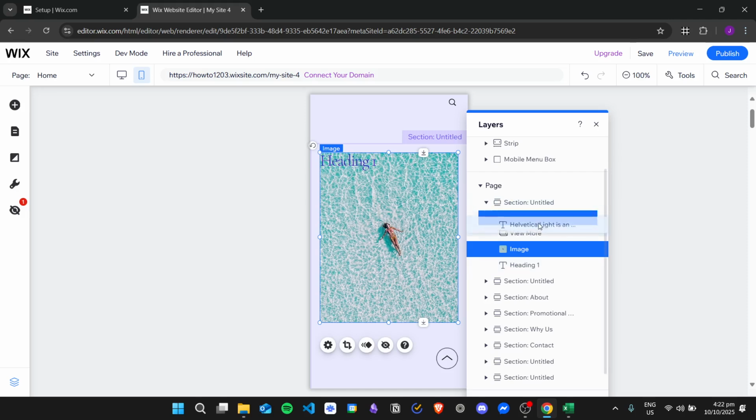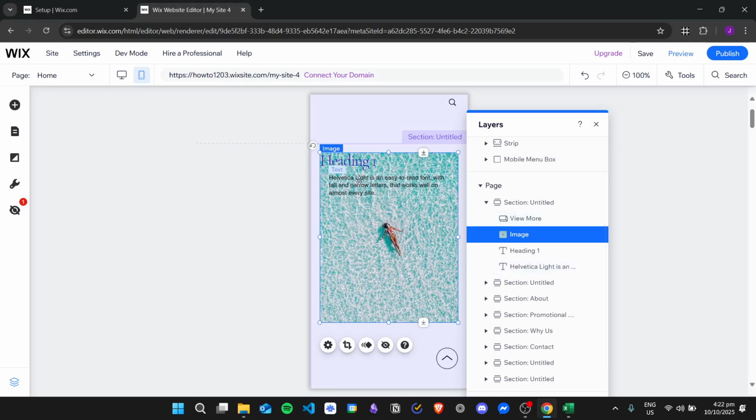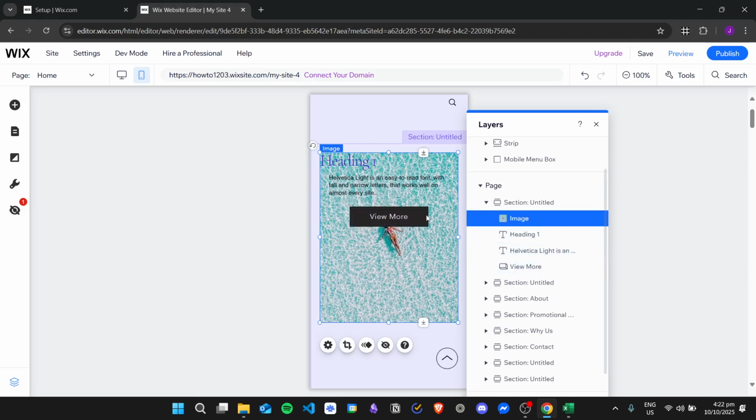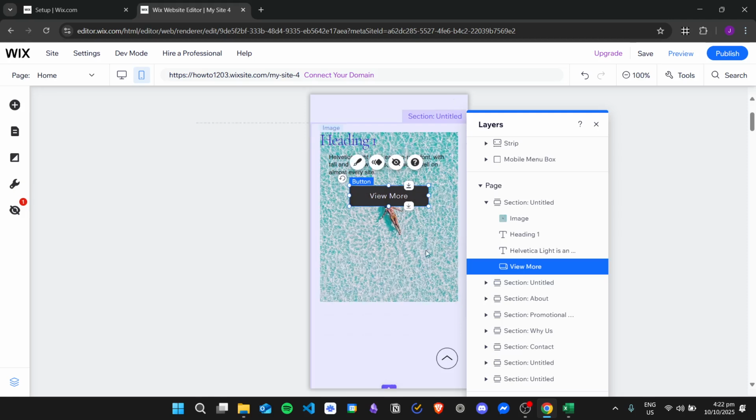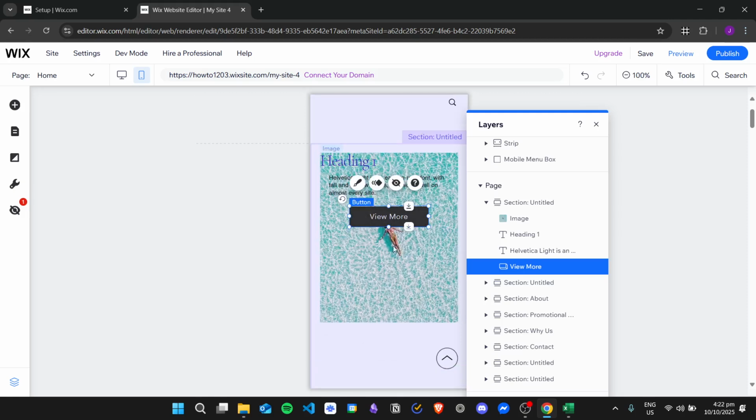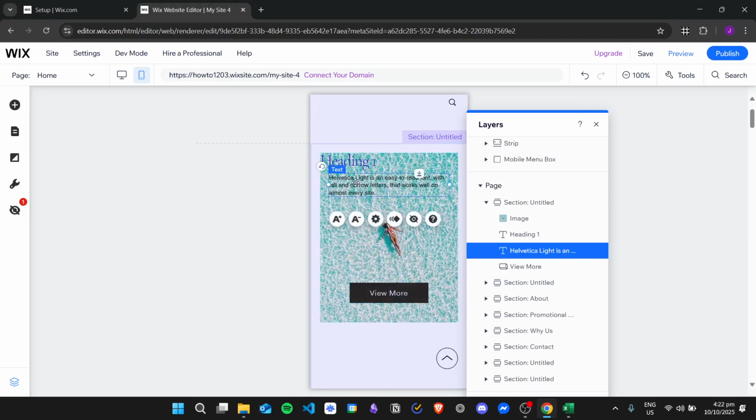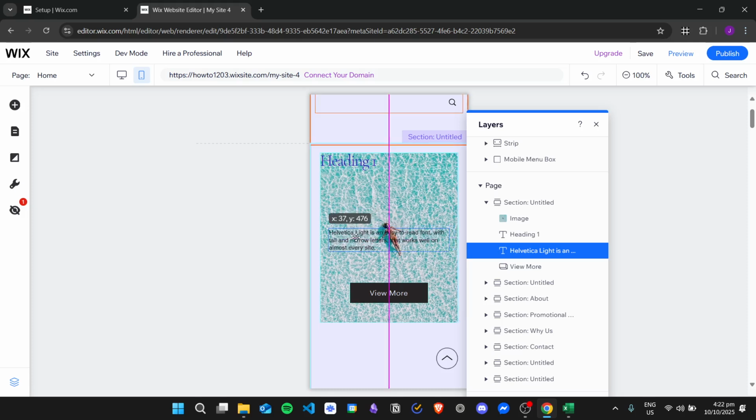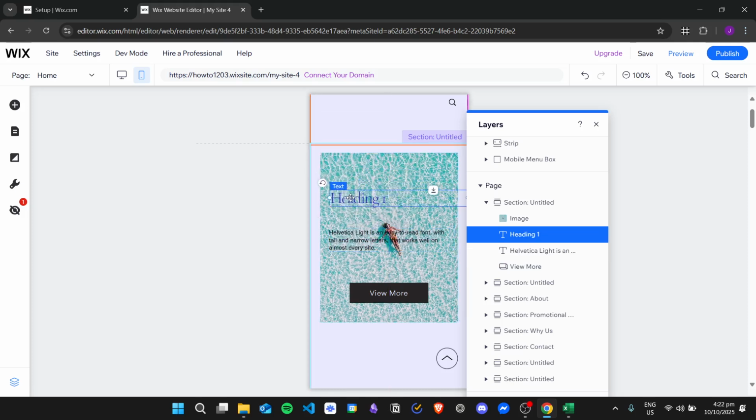And then you can do the same thing for the other elements. As you can see, now the paragraph is also shown here. And then for the button right here, now it is also displayed in the section. And then I can go ahead and rearrange the paragraph, the header, and then the button at the bottom.